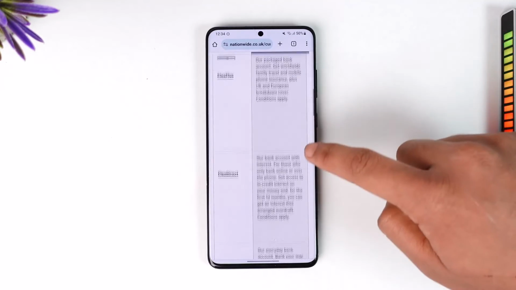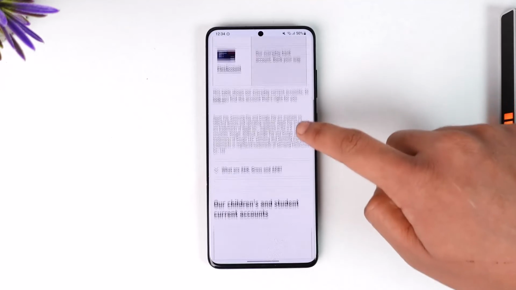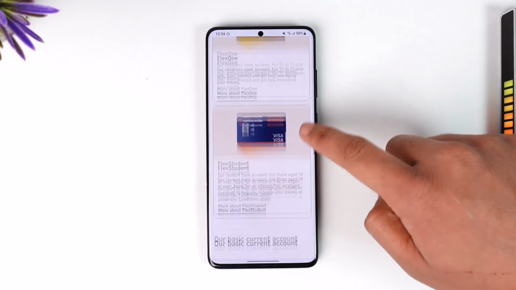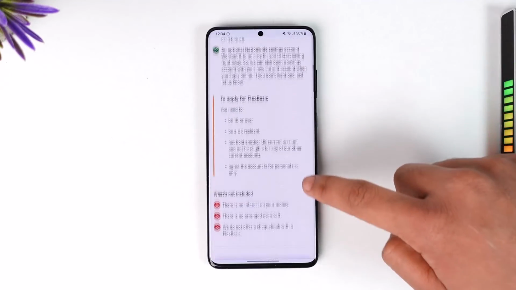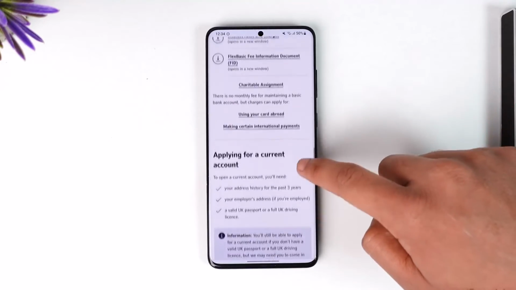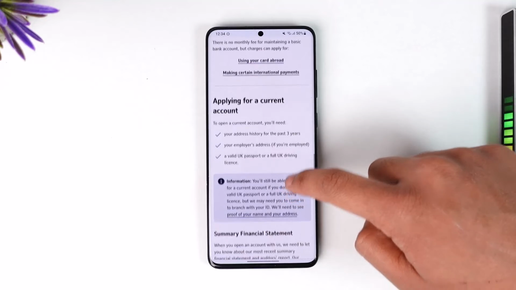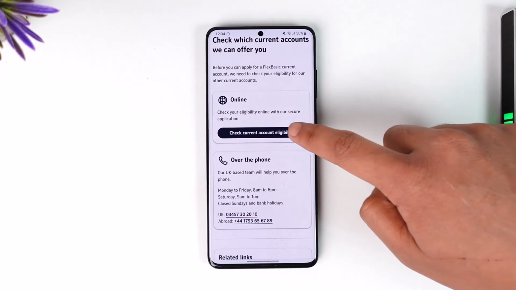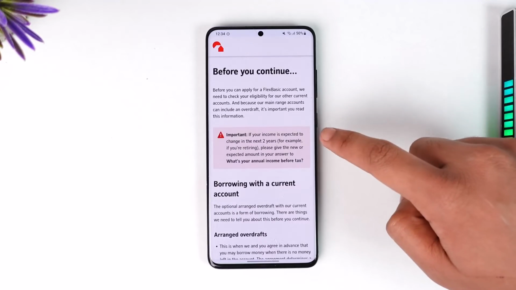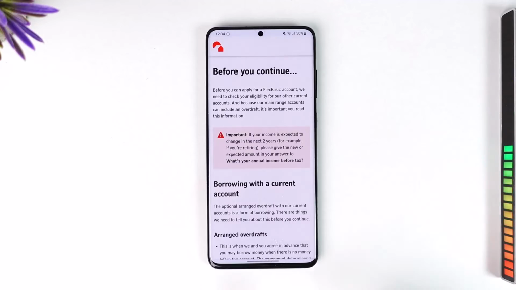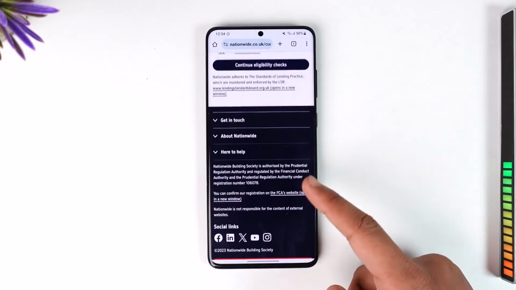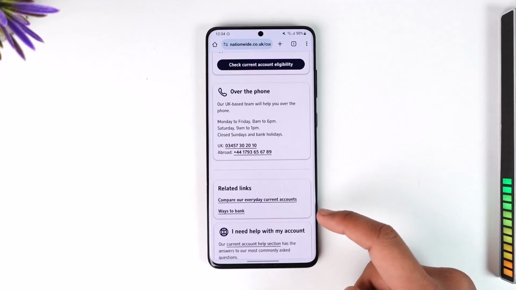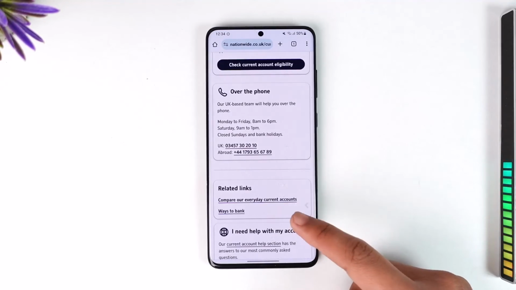Depending upon whatever account you want to create, you can see Flex Plus, Flex Direct, Flex Account and so on. Depending upon whatever you prefer, you can just go ahead and tap on this option here and then tap on the apply now option from the bottom of the screen. Once you tap on check current account eligibility, you should be able to fill in the other details such as the legal details, and from there on you can proceed to opening up a bank account. And this way you should be able to open a Nationwide account online.